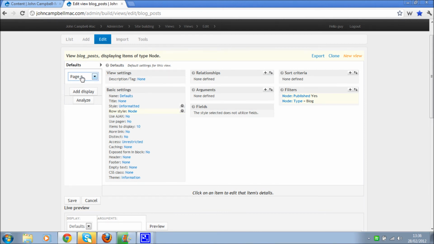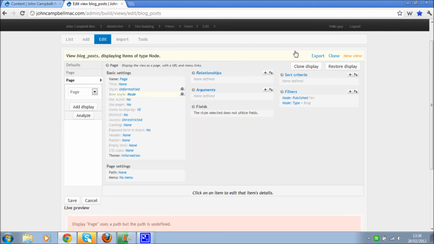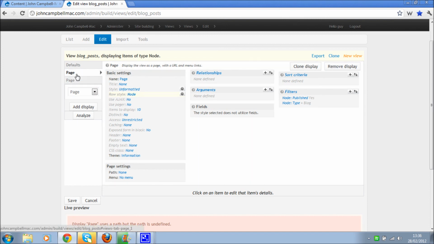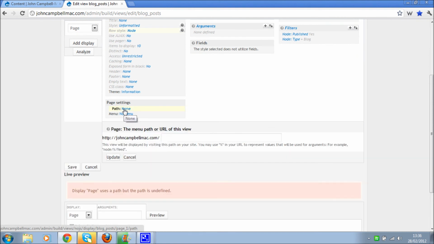Now we're going to need to add a display. There's a few different options in here. What we want is page, add display. Oh, I clicked that twice, sorry. Okay, now we're going to want to set the path to blog. Click update.